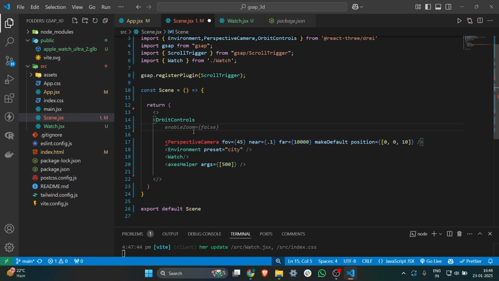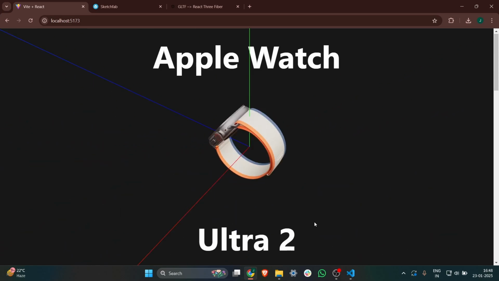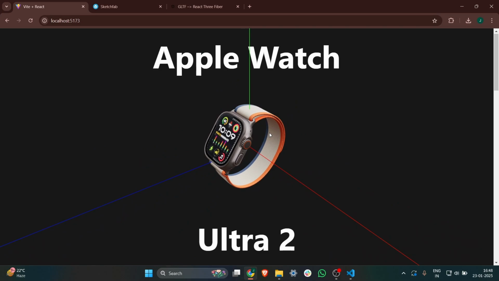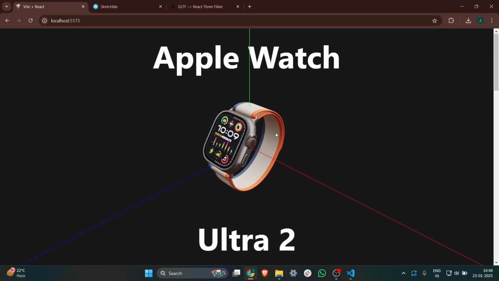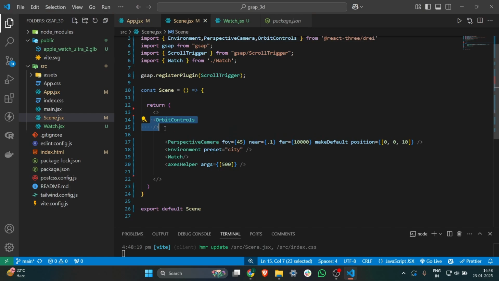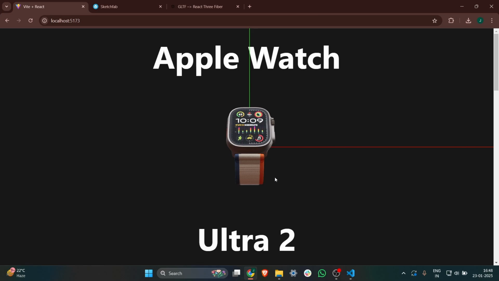So just like that, save it, and now you can see you can rotate your model in any direction, or zoom in or zoom out, but we don't want to rotate it, and we don't want to give the user the control to rotate the model. We're going to use the gsap animation for that. So yeah, we will disable this orbit controls, so I will comment that out. All right, let's refresh. Okay, so it is looking something like this.